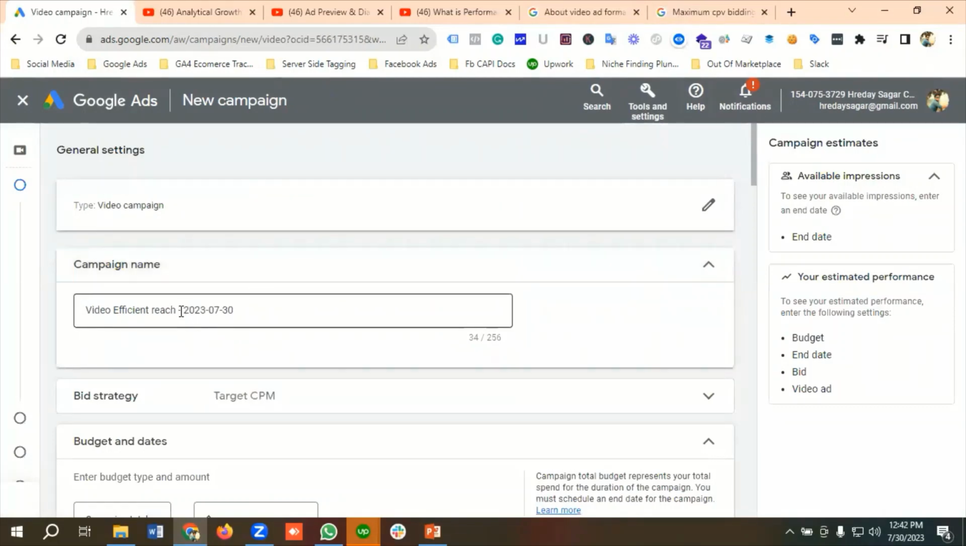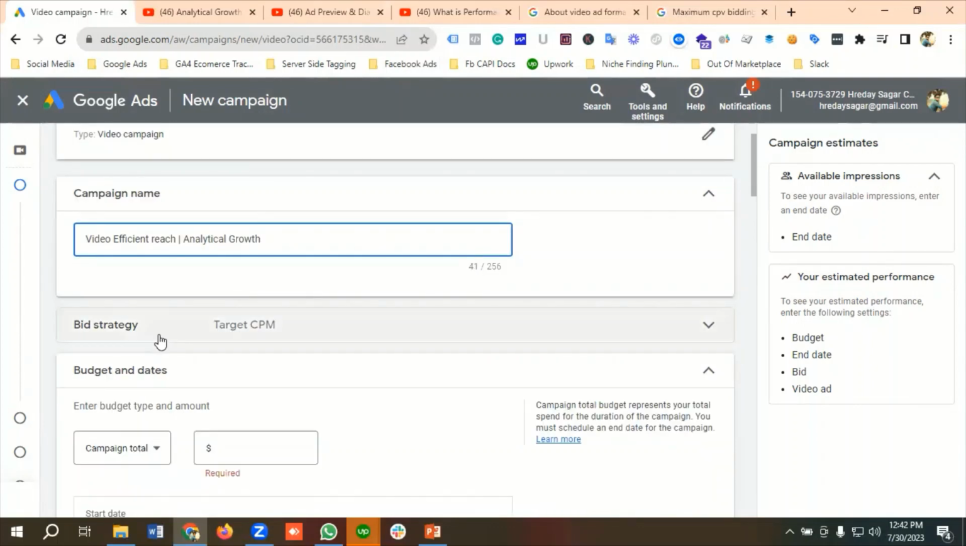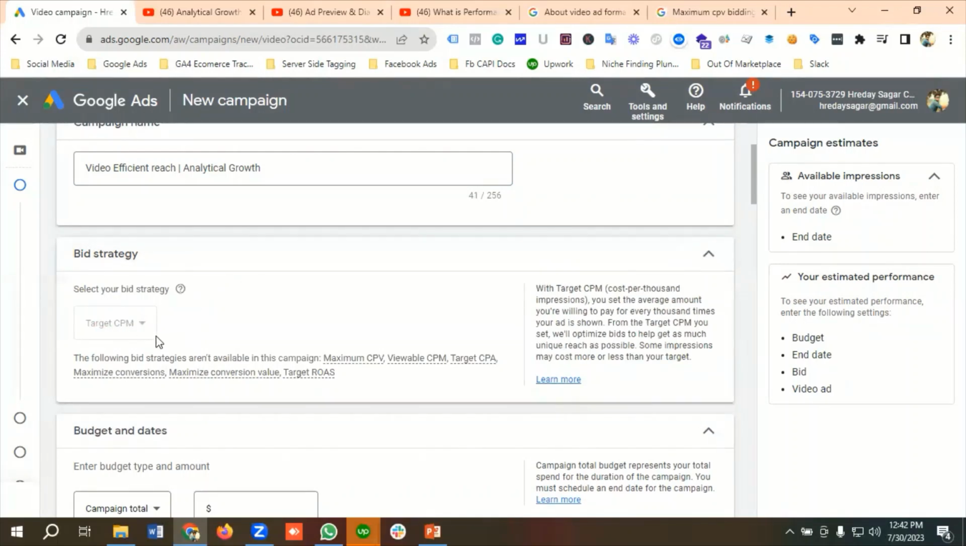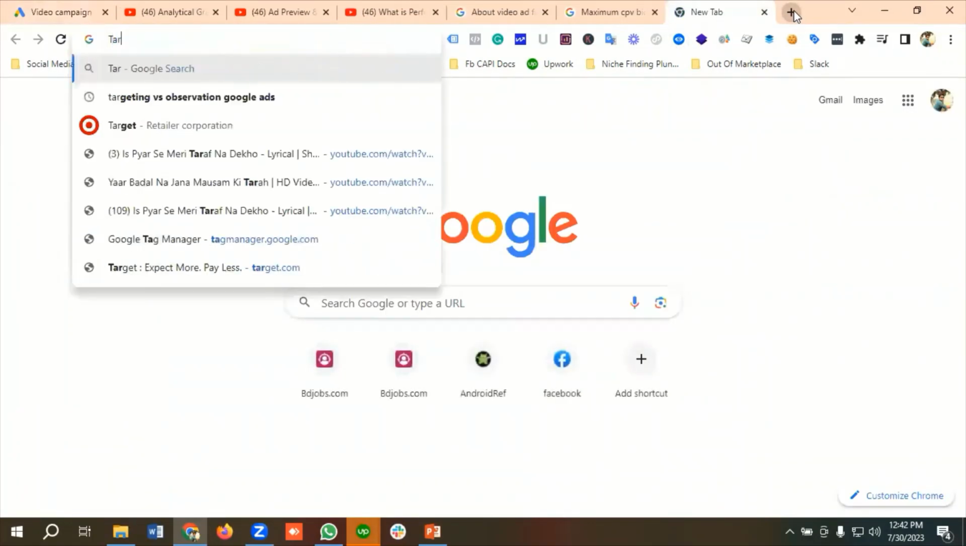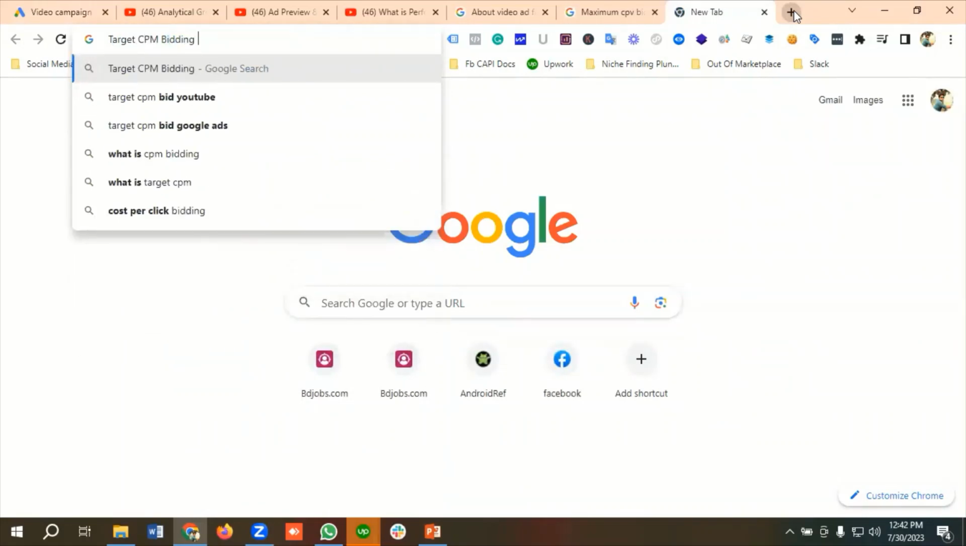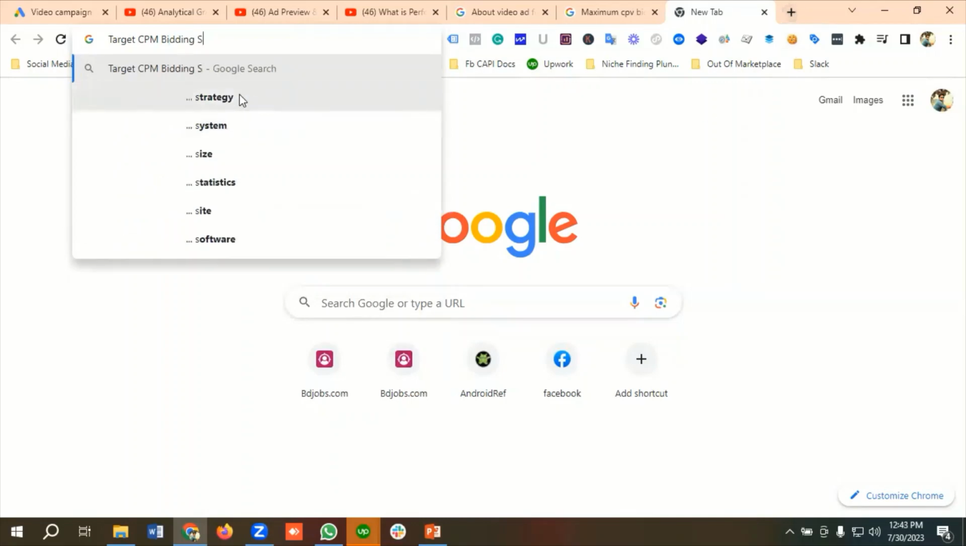Okay, then I'm going to be naming it as video efficient reach, and I may write analytical growth. Okay, perfect. And from the bid strategy section, it is by default target CPM. So let's get to know more about what this bidding strategy is. So I'm going to search on Google about target CPM bidding strategy. Okay.